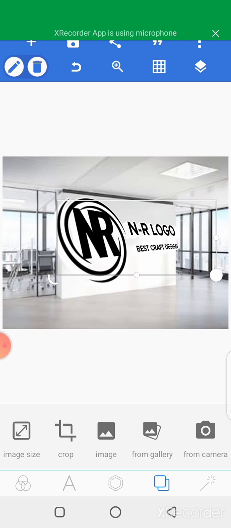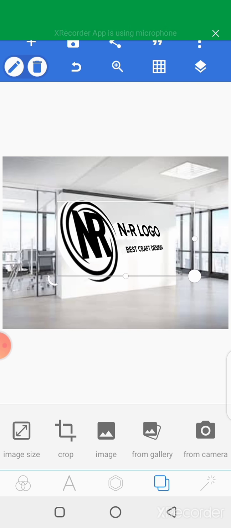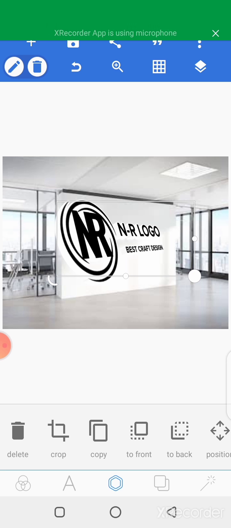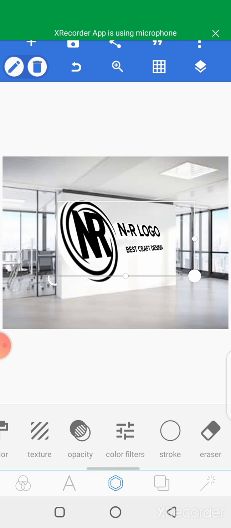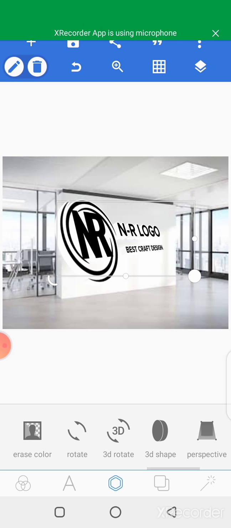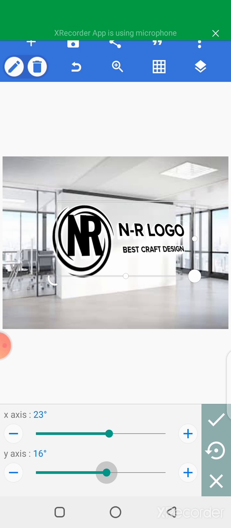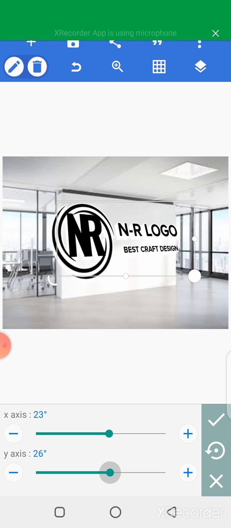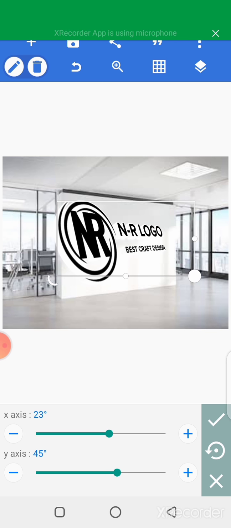Okay, can you see? Just try and check the line. Can you see? So we can still adjust the 3D something. So let's check the 3D. So all these features are for you. Let's check the Y axis. So it should be this way.